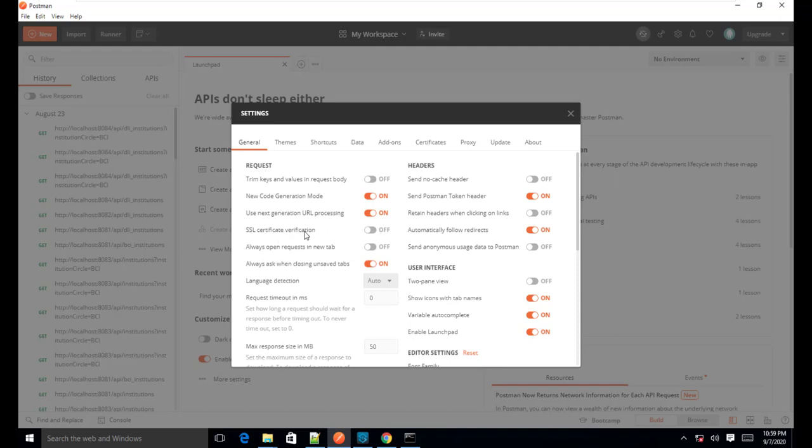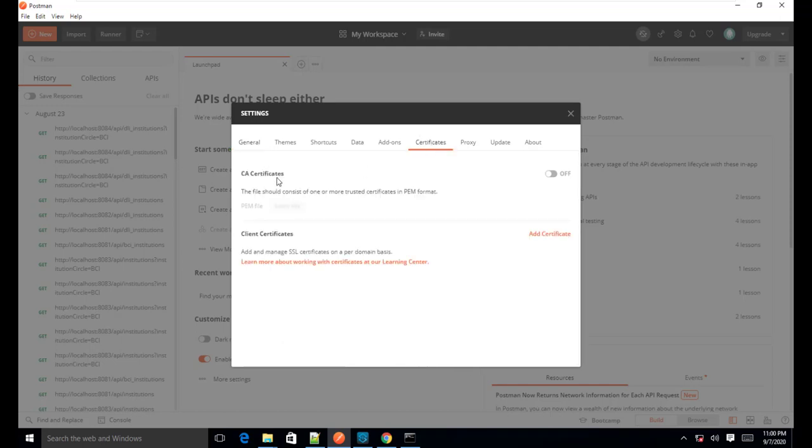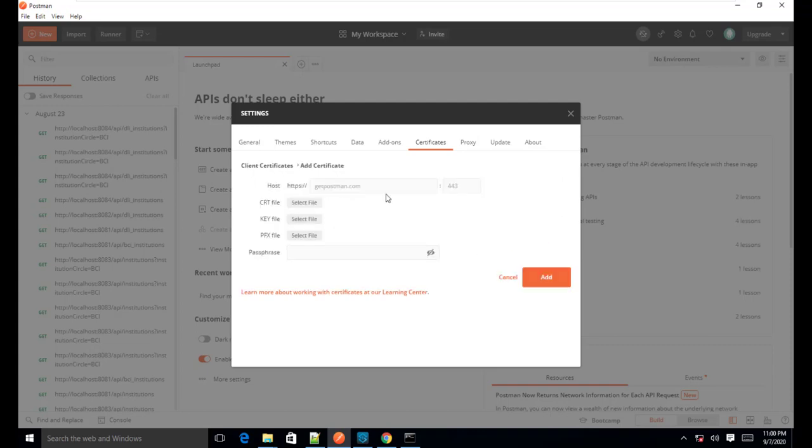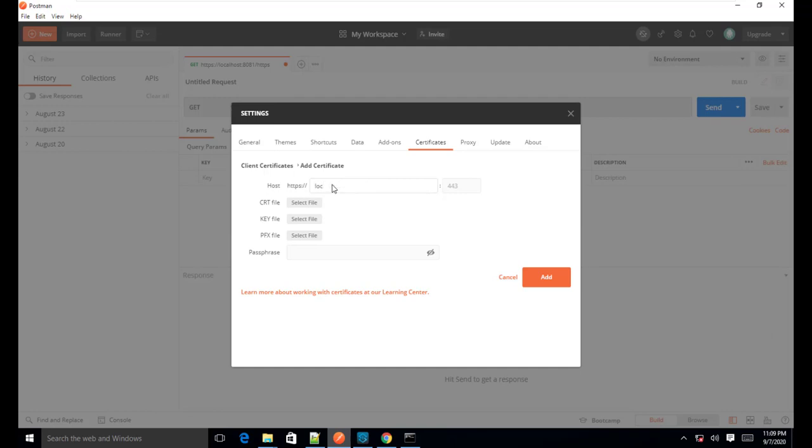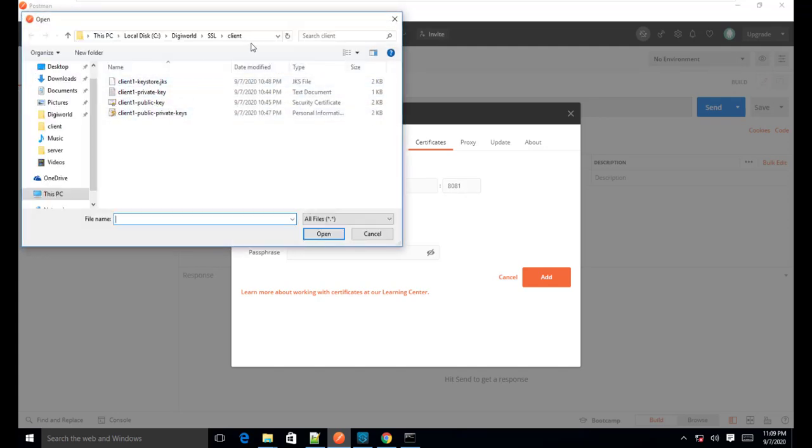So I have just switched it off, and in the certificate section, I'll add a client certificate. Here in the client certificate section, in the host section we have to give localhost, and this is the port number where we are trying to send the request. This is the certificate file which we created. As you can see, this is the path to the client files. This is the certificate we generated, which has the public key of the client.